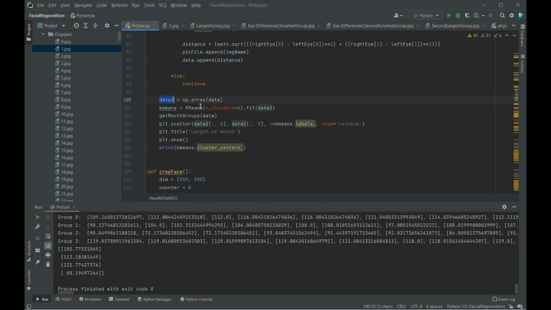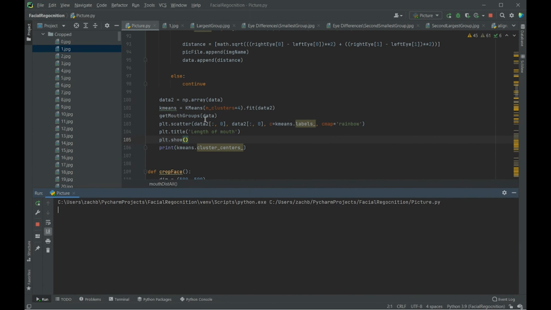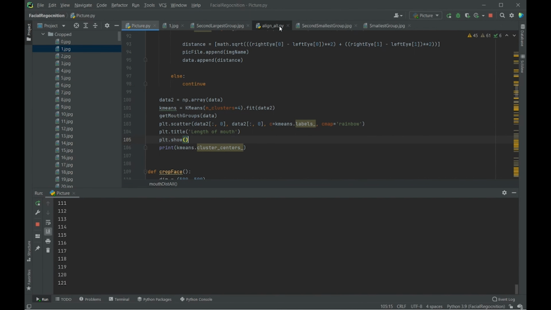Make that list into an NP array. We want 4 clusters, so we're going to run k-means on that NP array. We're going to plot the data points. We're going to call this one length of mouth because that's what the data is representing. And again, we're going to show the graph and print out the clusters as well. So we can go ahead and run this. Again, it's going to take about a minute or so because it has to go through all 500 pictures again. And then once it's done running, we can look at the k-means graph and compare the different groups again.